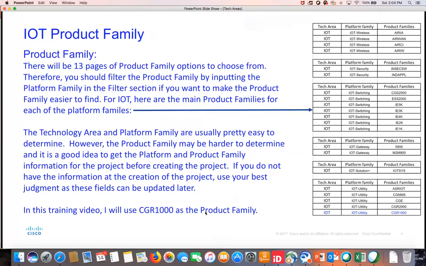The technology area and the platform family are fairly straightforward and usually easy to determine for each project. However, the product family may be harder to determine, and it is a good idea to work with marketing and get this information for the product families before you create the project. However, if you don't know the information at the creation of the project, you can use your best judgment, as these fields can be updated later. In this training video, I will use CGR 1000 as the product family.